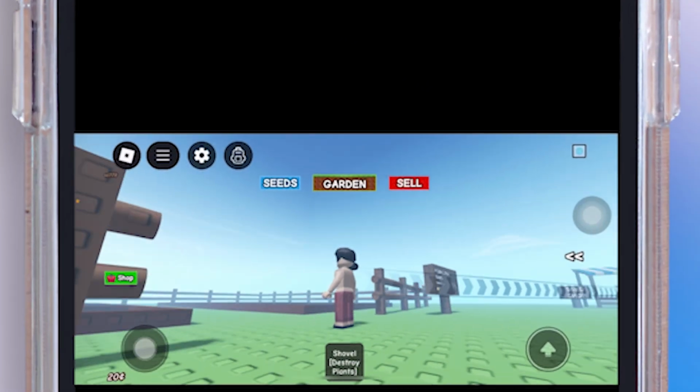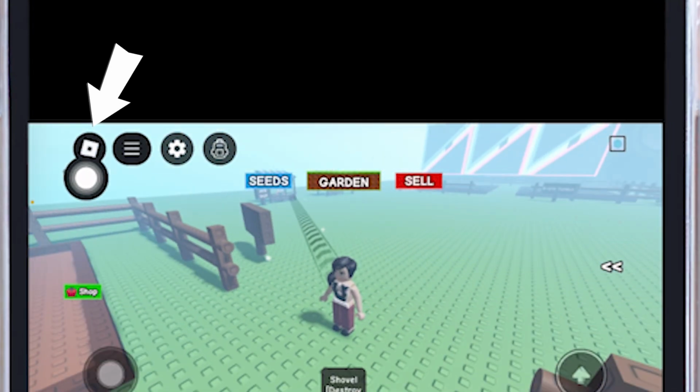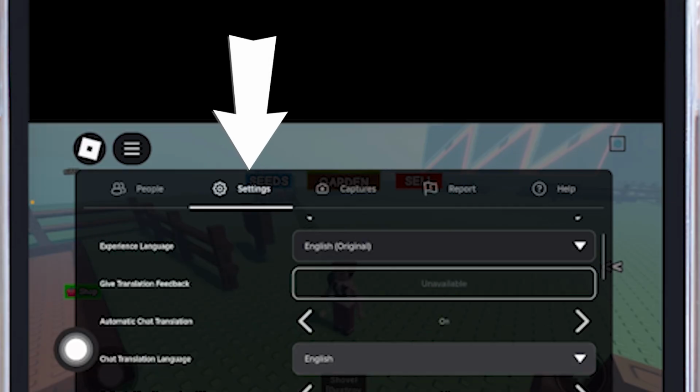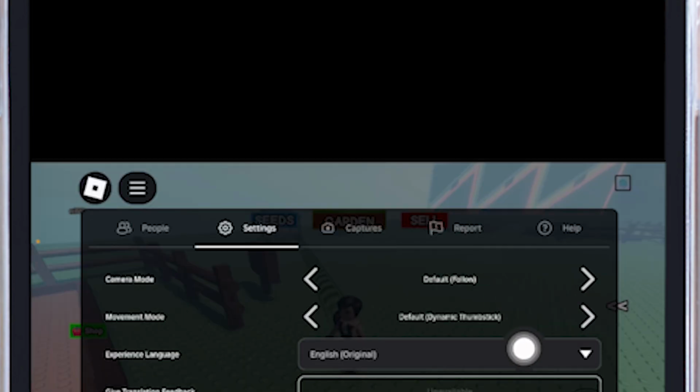So once you're here, you need to go ahead and simply tap on the Roblox icon at the very top left corner. Now from here, you need to go ahead and tap on settings. Inside settings, you need to go ahead and look for the camera mode. By default, it is set to follow. Change this option to classic. Classic is the closest thing to shift lock on mobile. And that's it. Now your camera works like shift lock on Roblox Mobile.